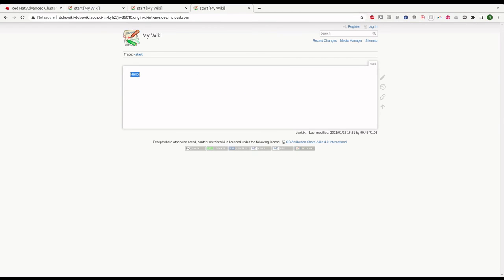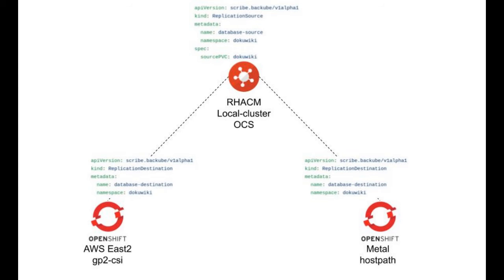A sample of our replication objects is shown here, along with clusters and their differing storage classes. Replication occurs on a schedule and depending on the copy method chosen. Data will be either immediately written to a PVC or into a volume snapshot to be converted to a PVC by ACM when ready.